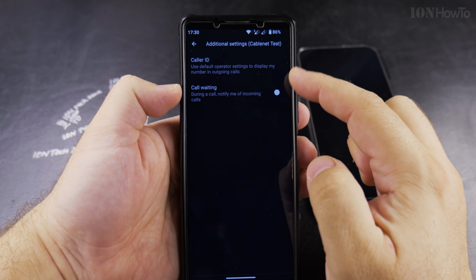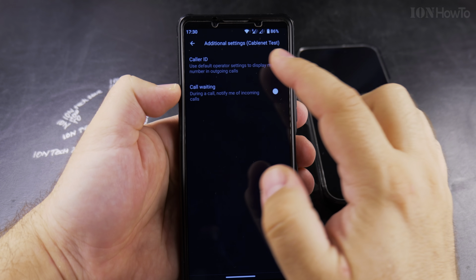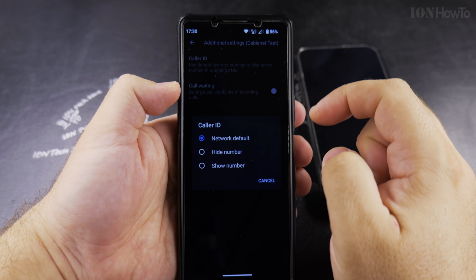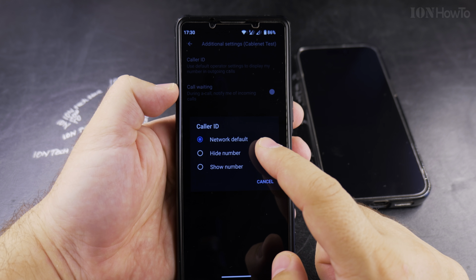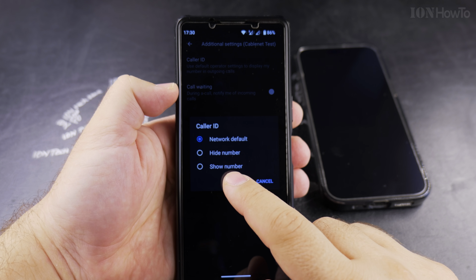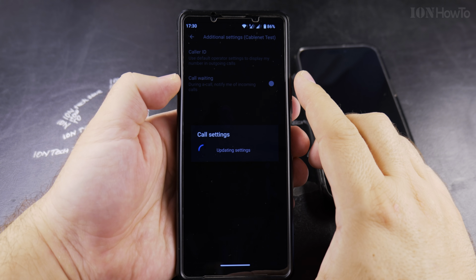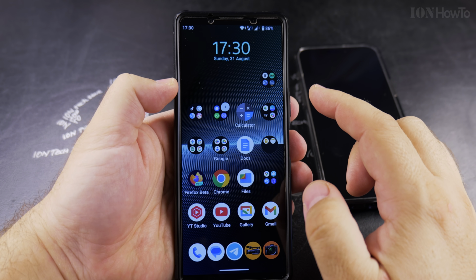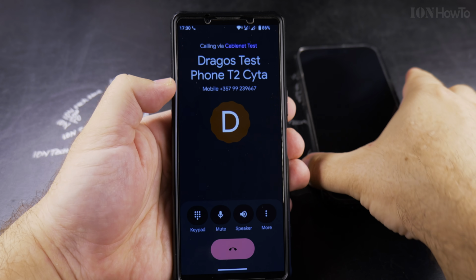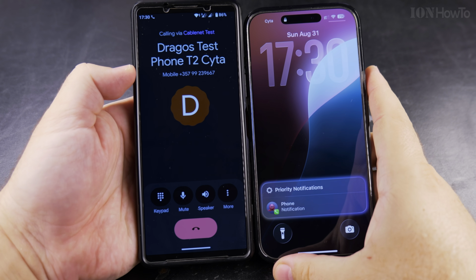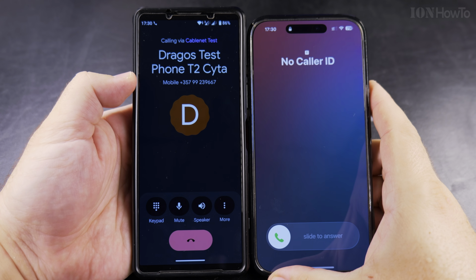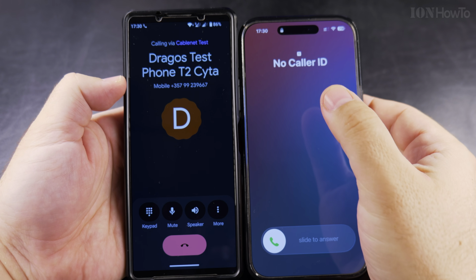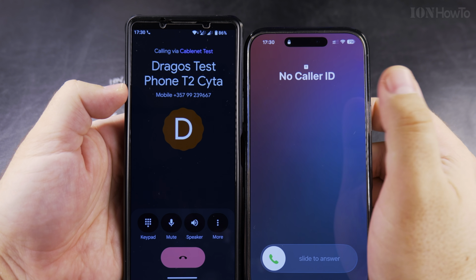In additional settings for this SIM card, you can actually enable call waiting. I don't have it. Here you have the caller ID setting. Tap on that one, and you can choose the network default, hide number, or show number. I will tap hide number. It's updating the setting. Now if I make the same phone call, the iPhone will not see the caller ID. So you see it shows on the iPhone no caller ID.